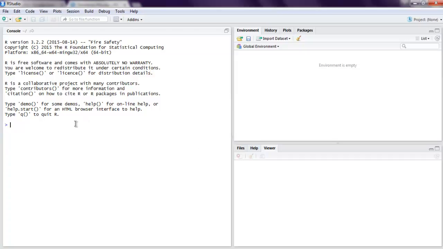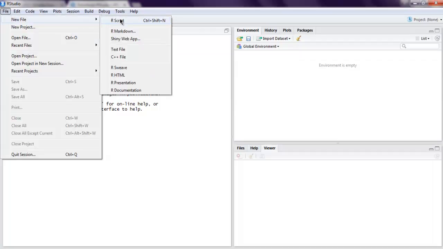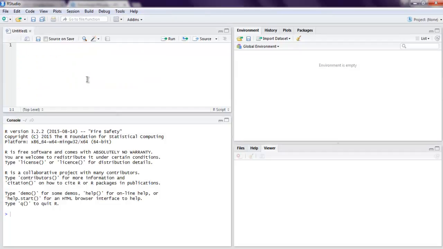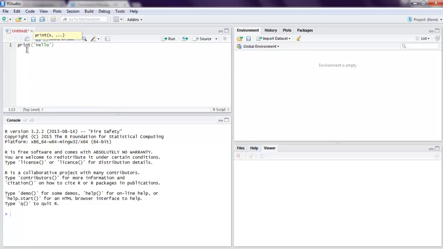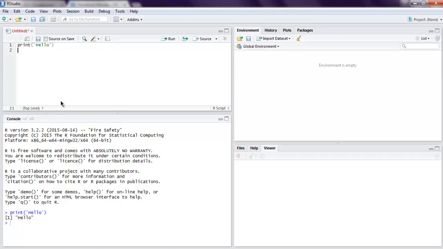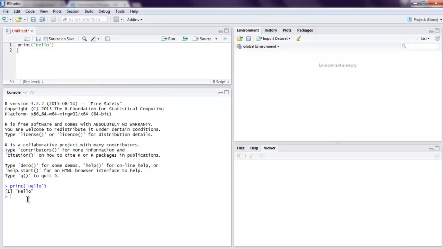Any program that you write will be on the console. Alternatively, you can also run your program inside this script editor. Here you can type your program. Let's say print hello. As you can see, I can run this code right here. Clicking on it will show the output in the console. Then there is another option, rerun, which will make the previous line be rerun.